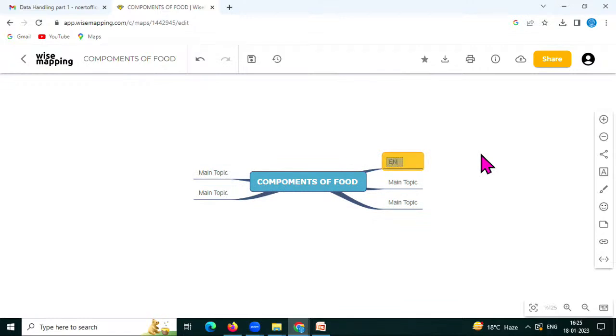Now we can write energy giving food, for example. If we want to give this branch a shape, we can give the shape. If we want to give it a color, we can also give that. Now again, for the next branch we can write energy giving food.